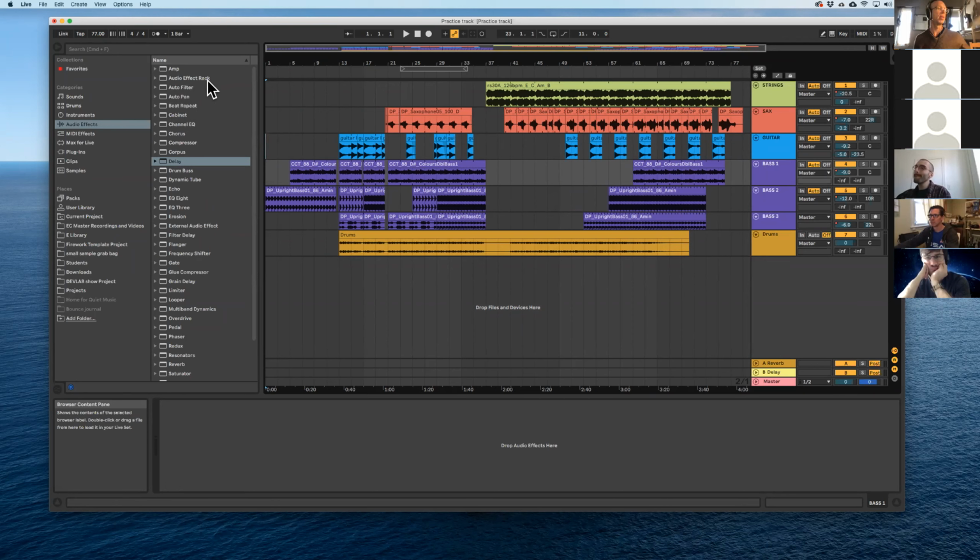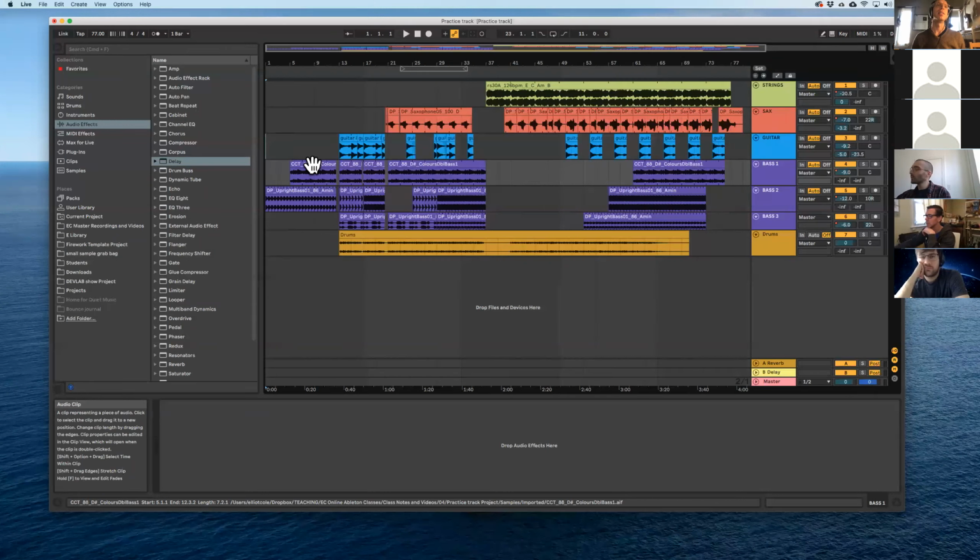We're also going to cover MIDI mapping, which is how you can control different parameters in Ableton with your MIDI controller. And we're also going to do envelopes and automation, which is how you can make different parameters of your effects change automatically over time.